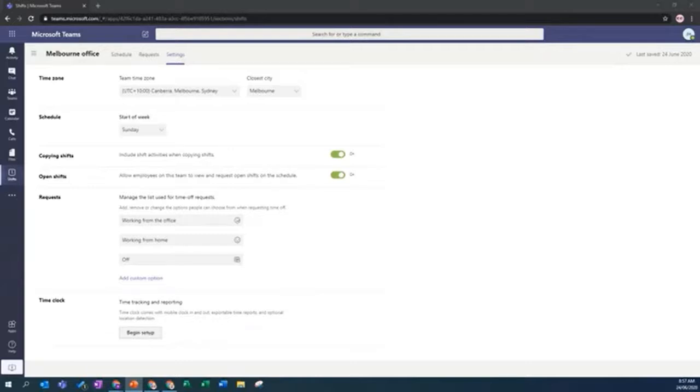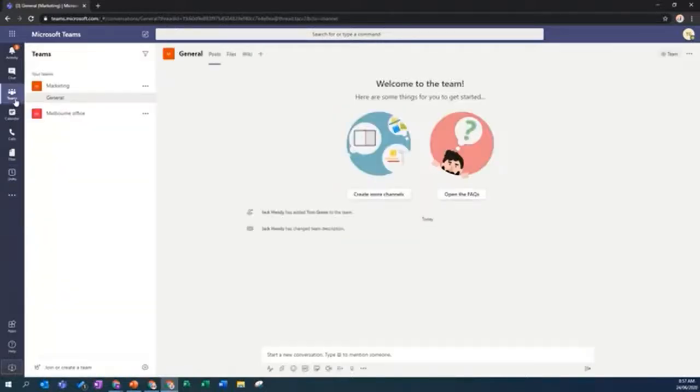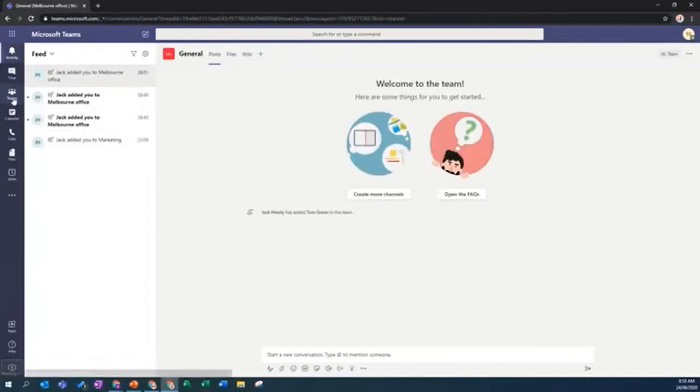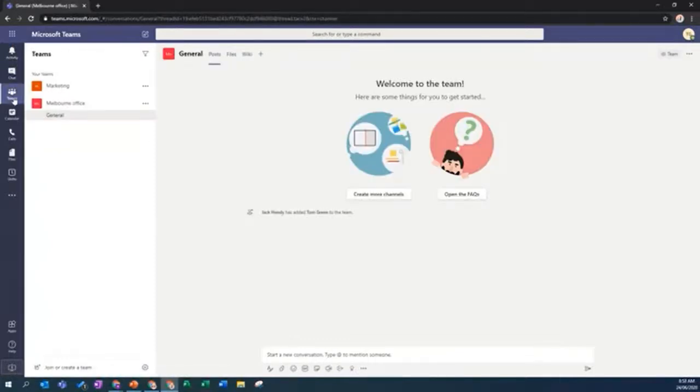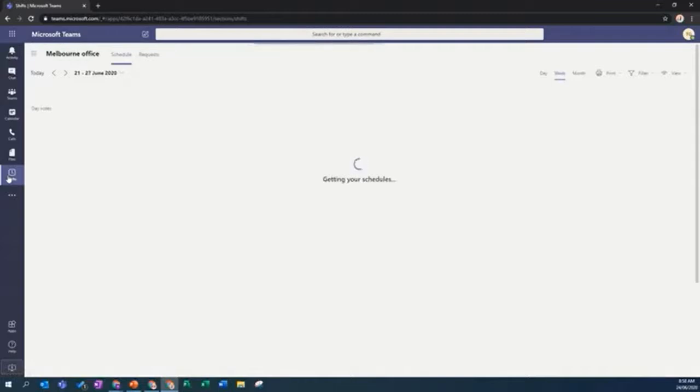Great, so that's the overview of the team owner's view. Let's take a look at the employee view. So employees can view their schedule and number of available spaces at the office on their desktop, web and mobile clients. As an employee, I should have already been added to a team that represents my office by a team owner. I'll then be able to click on shifts, which has been pinned here, maybe at the organisational level, and it will take me to the team schedule.